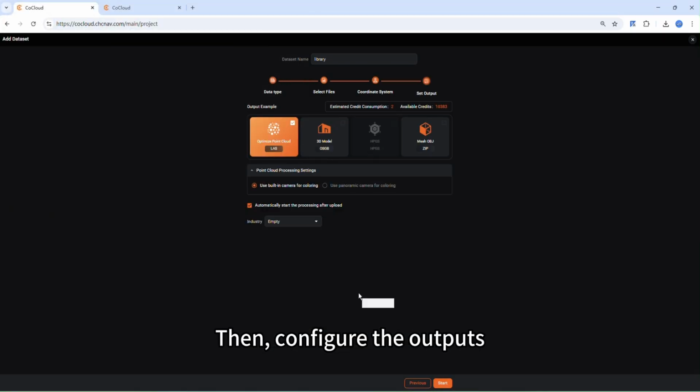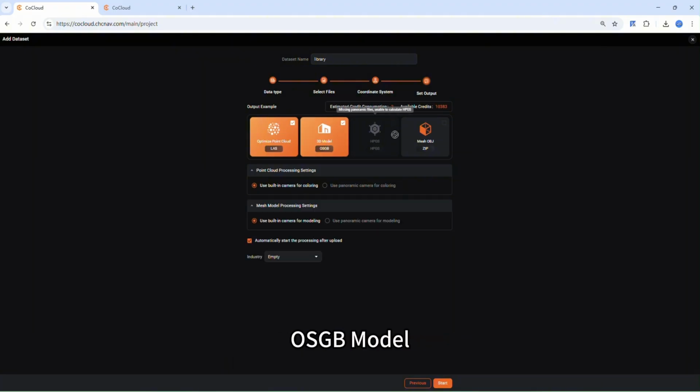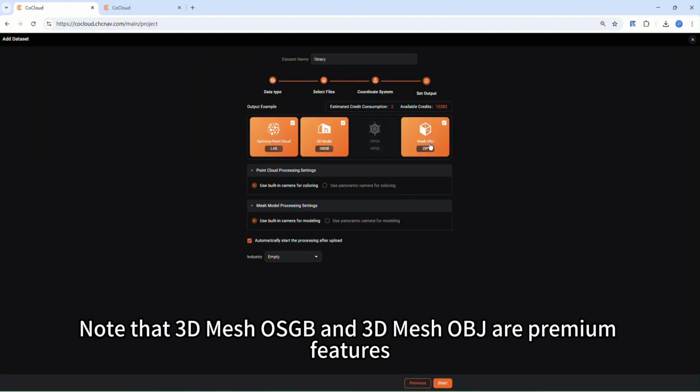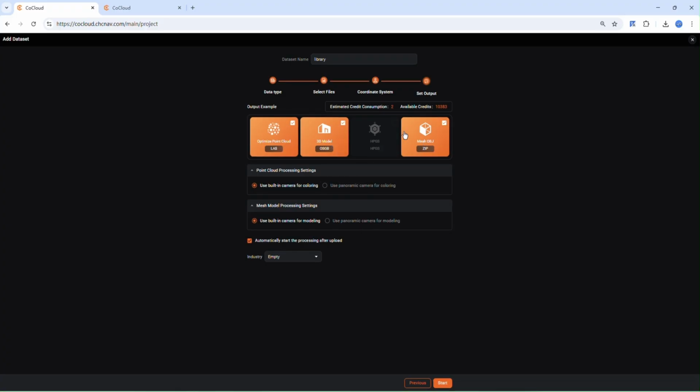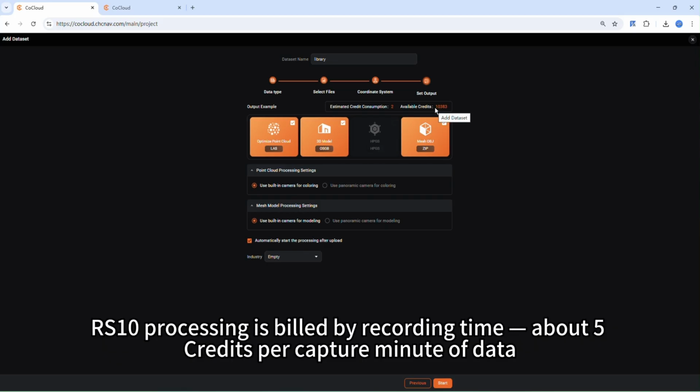Then, configure the outputs. You can select Point Cloud, OSC Model, and OBJ Model. Note that 3D Mesh OSC and 3D Mesh OBJ are premium features. The page will display the estimated token consumption. RS10 processing is billed by recording time, about 5 credits per capture minute of data.